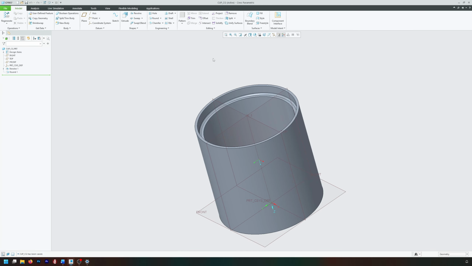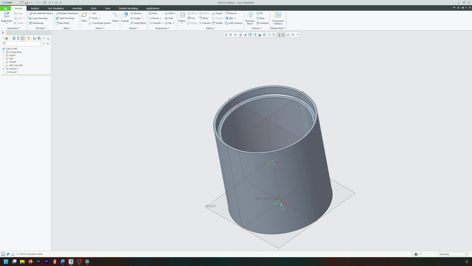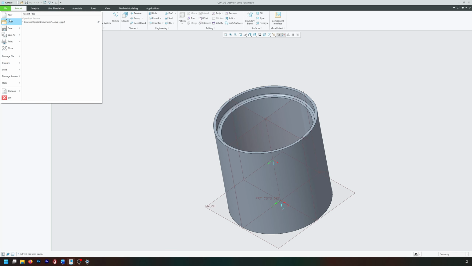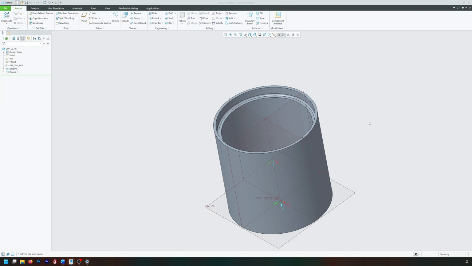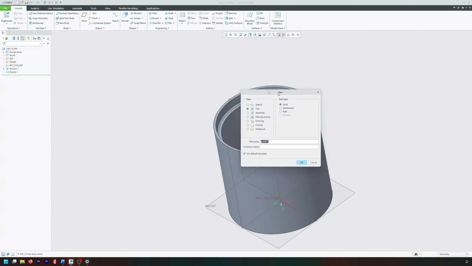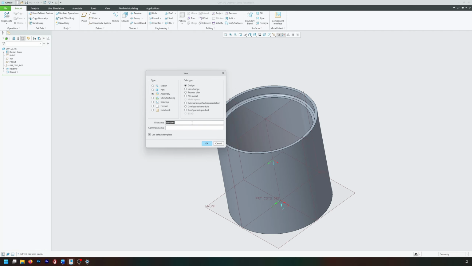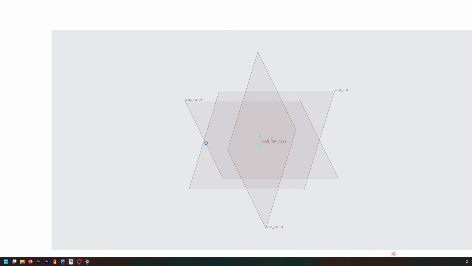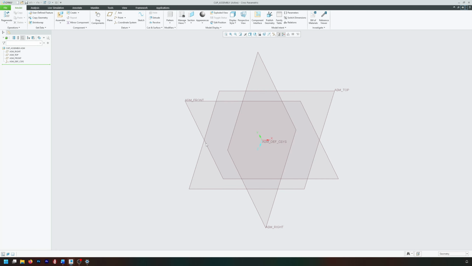So the first thing I'm going to go ahead and do is create a new assembly. Now, copy geometry actually does not require an assembly. But to keep with the theme here of simplicity, we're going to go ahead and just add this to an assembly. So I'm going to hit new up here, and I'm going to select an assembly. And I'll call this the cup assembly. All right. And here we go. So this is copy geometry with an assembly.